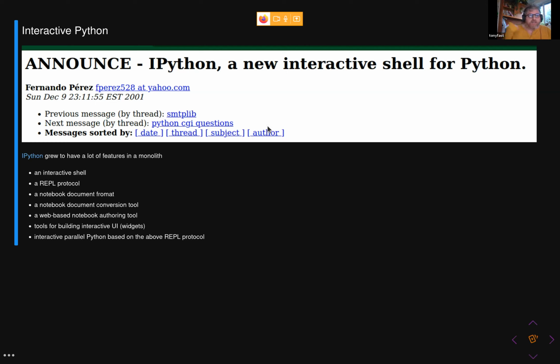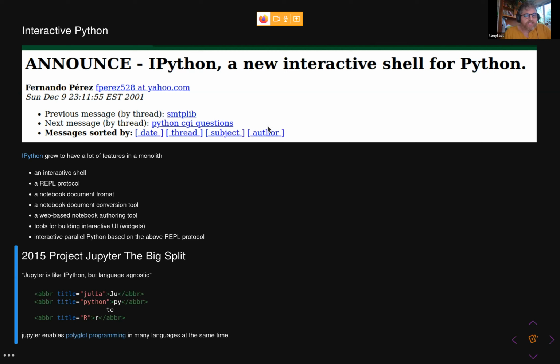And in 2001, Fernando Perez, the creator of IPython, posted to the message board about a new interactive shell. And as a graduate student, he was specifically designing this for himself as a scientist.